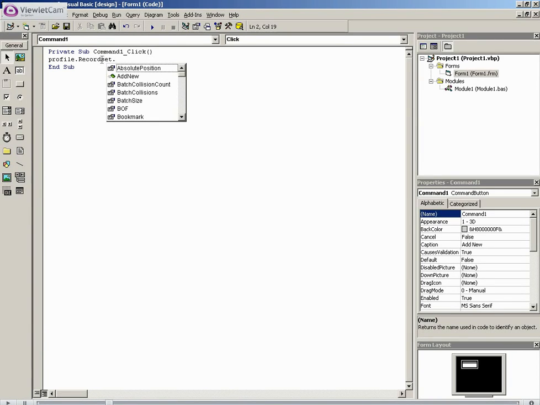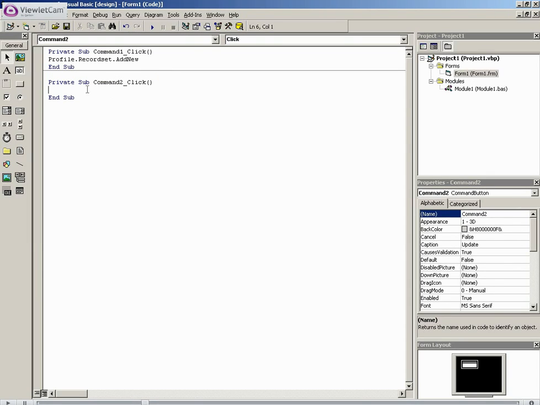So let's try and add a new record. So we say profile dot record set dot. Now a lot of the commands are within the record set sub-property of profile because we're referring to the record set or the data within the database. So we've got add new, we've got close, we've got delete, edit, we've got a range of things. So if we say add new, this will clear all our text boxes so we can add data into the database itself.